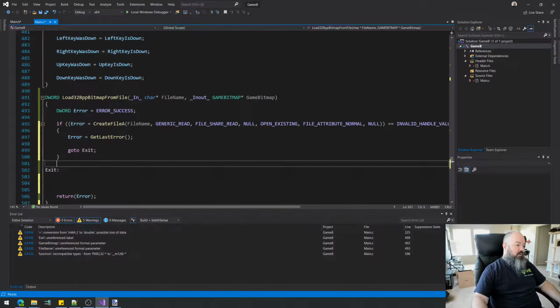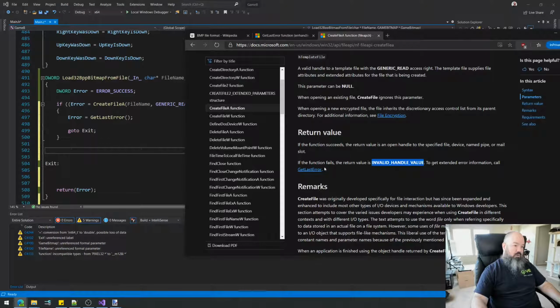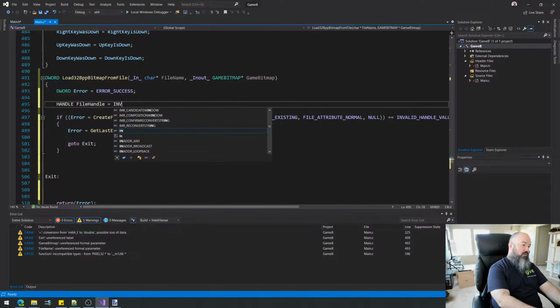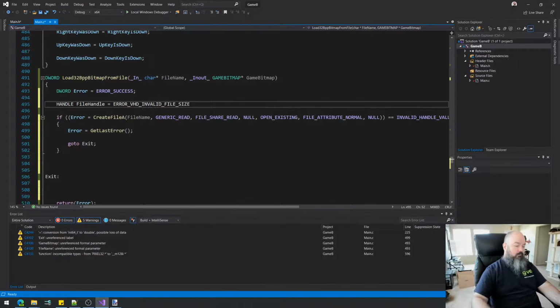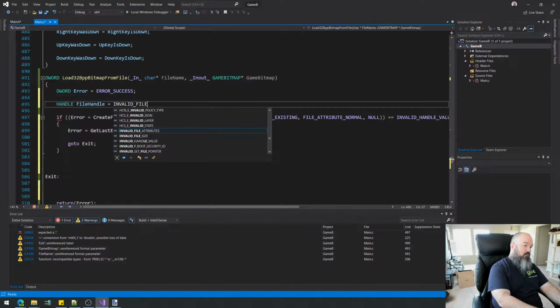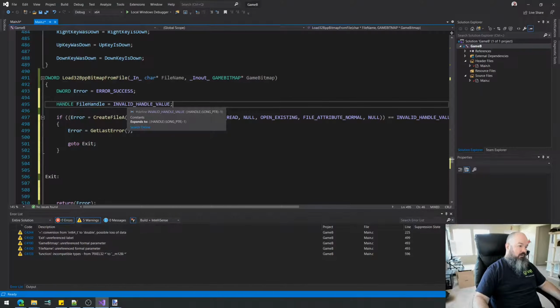Now, assuming that your call to create file has succeeded, that means that, I'm still messing up here. The return value is actually an open handle to this. So I need to actually create a file handle equals invalid handle value. There we go. If you hover over that, it's actually like -1, I think.